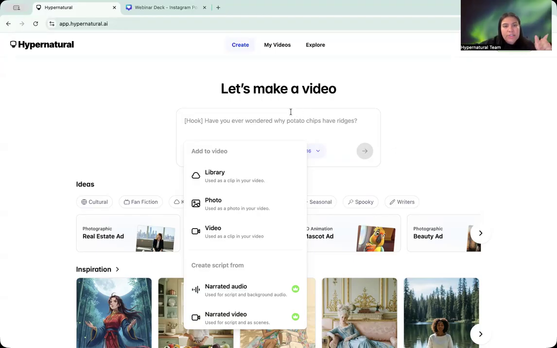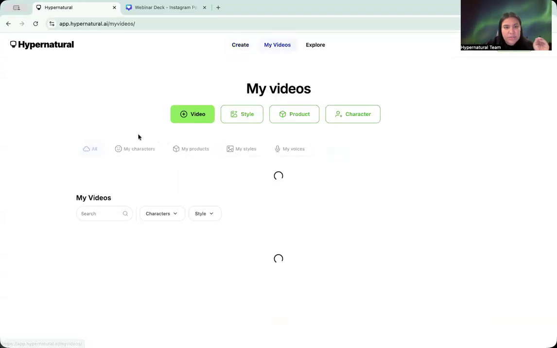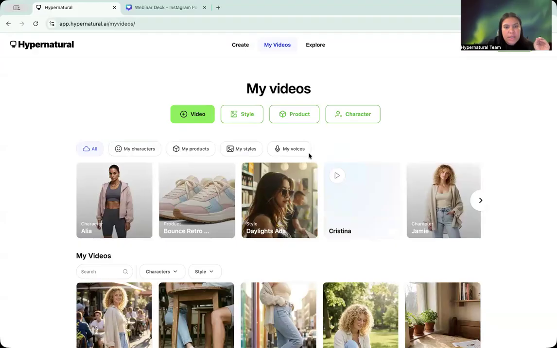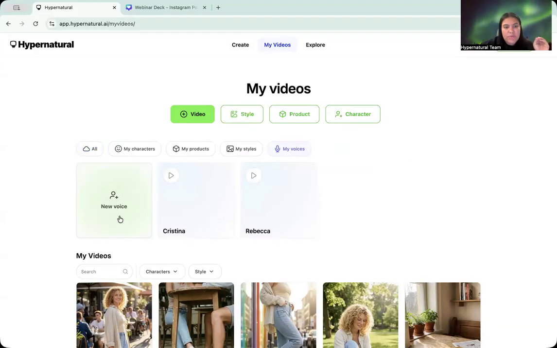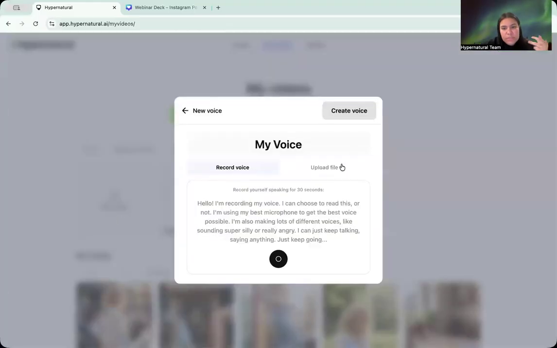So I already went through how to add a voice. You can do that in a character, or you can also add a voice here. You go to My Voices, you can add a new voice here, and it's the same thing. Record a voice or upload a file.